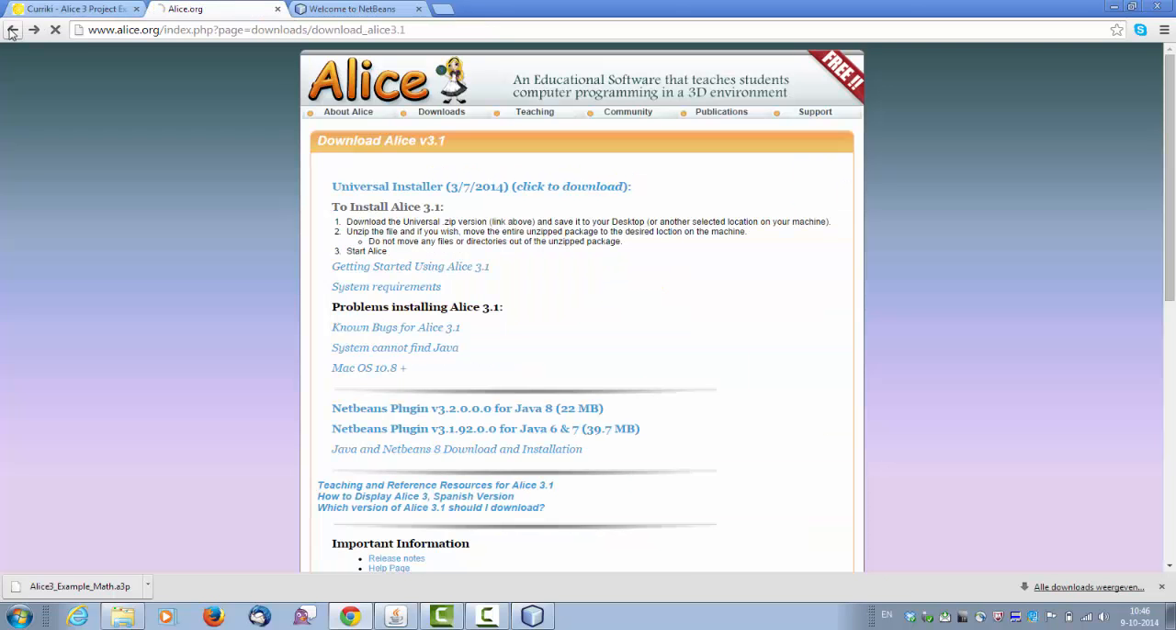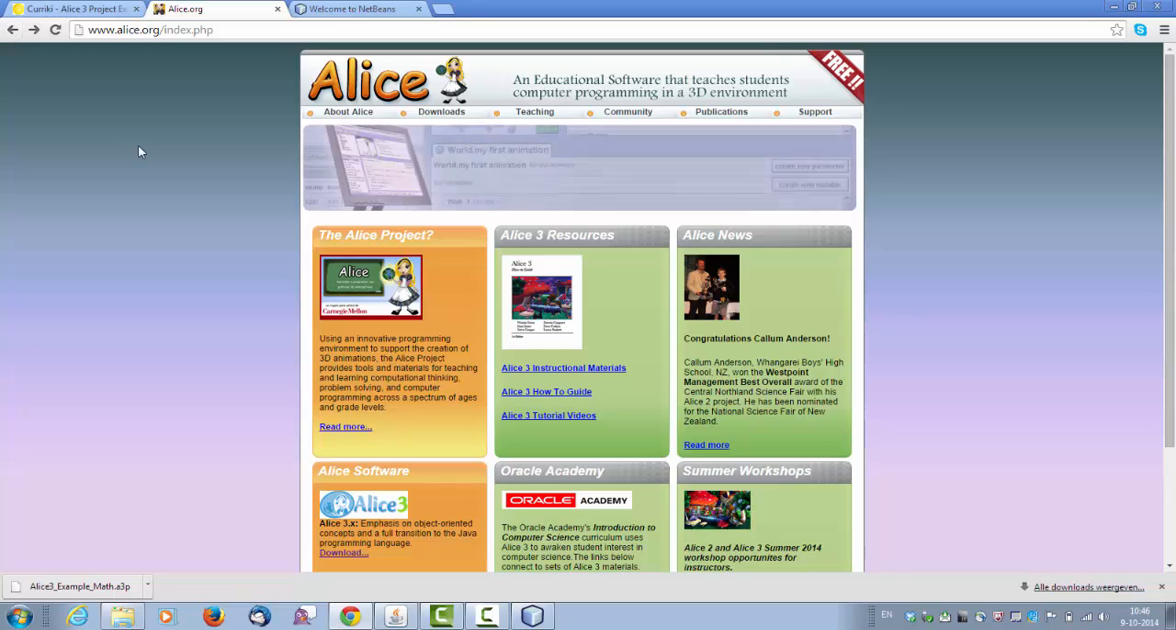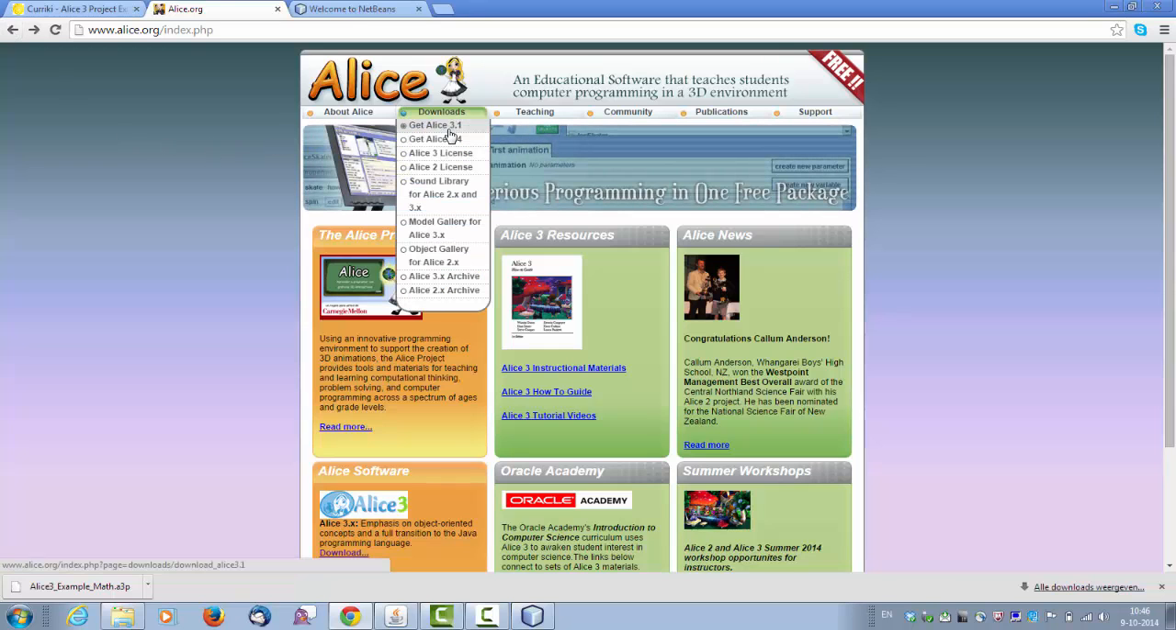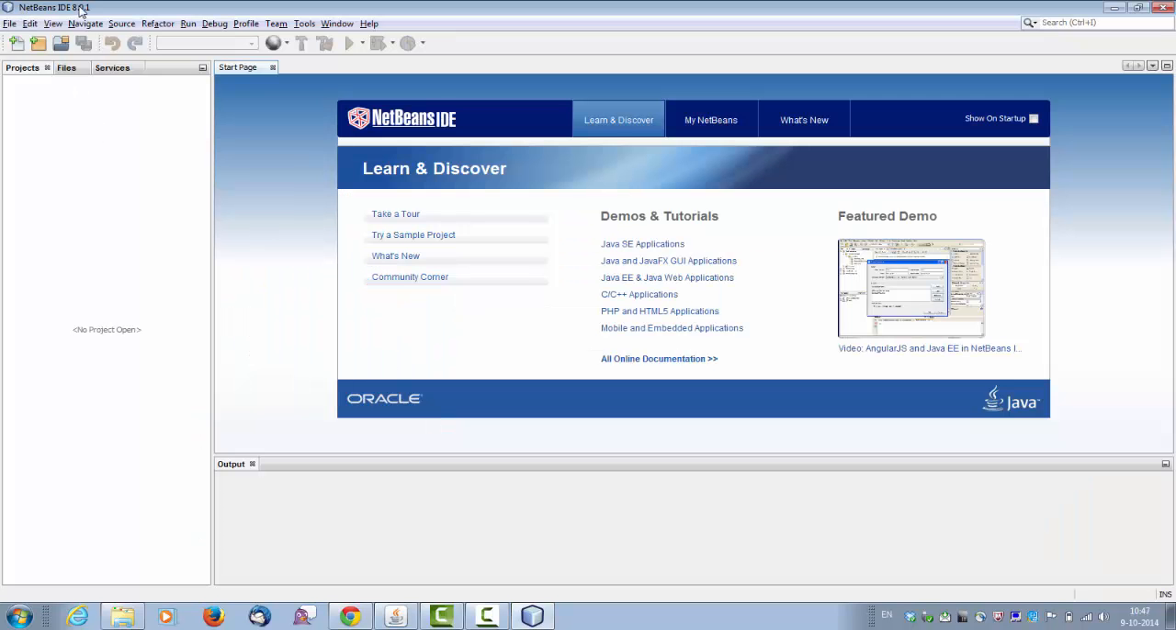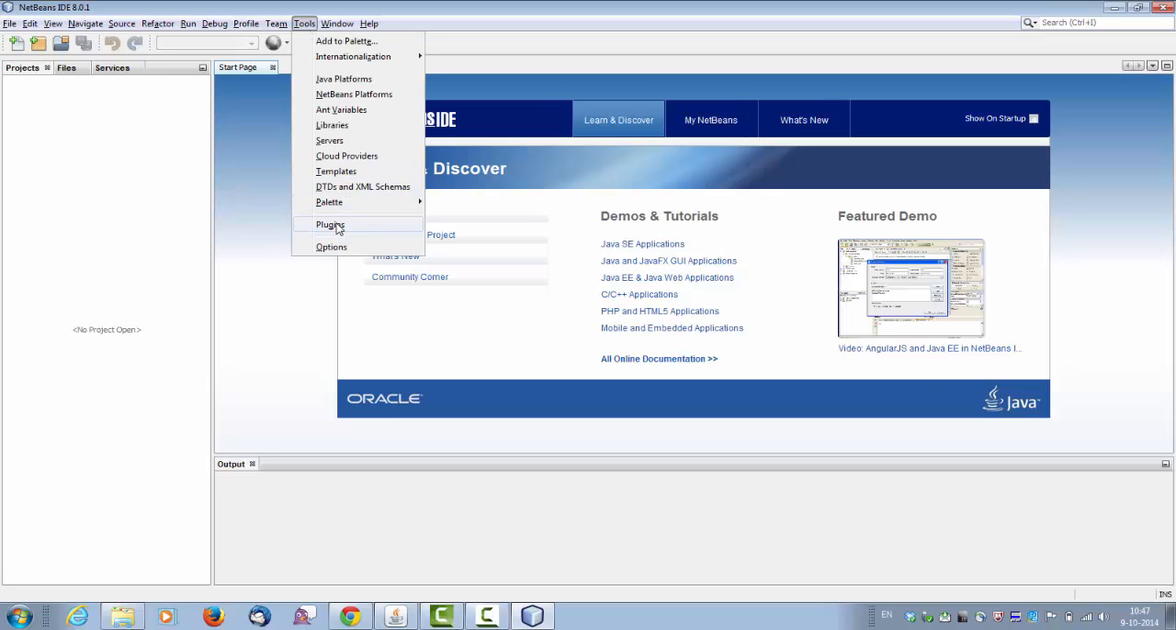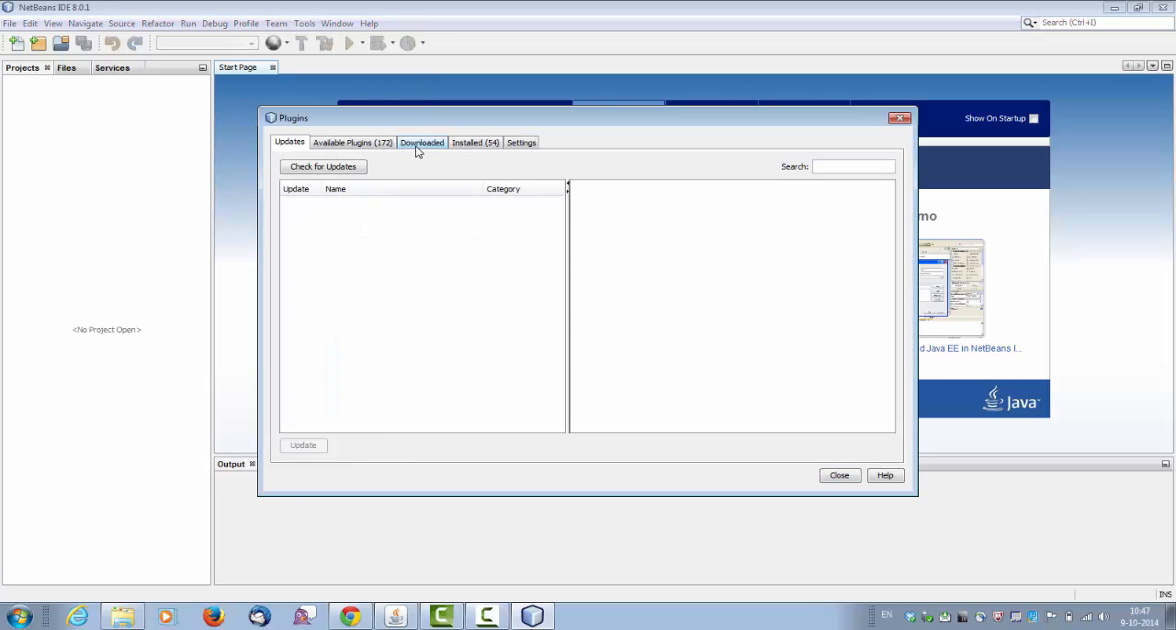So again, if I'm on the alice.org homepage, I can go to downloads, get Alice 3.1, and there you'll see that there are also links for a NetBeans plugin. Now from here, you can download this plugin by clicking on the link, get the latest NetBeans, which right now is NetBeans IDE 8.0.1, go to tools and plugins, and then browse to where on disk you downloaded that file.